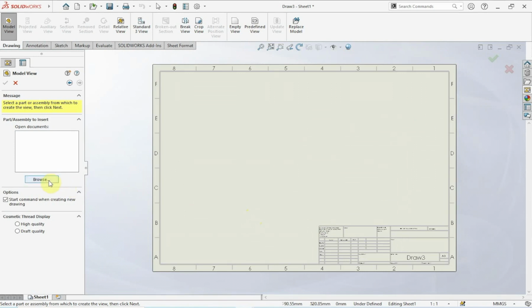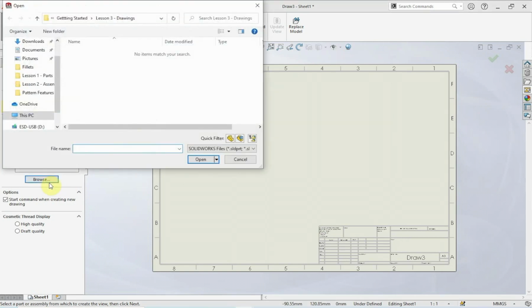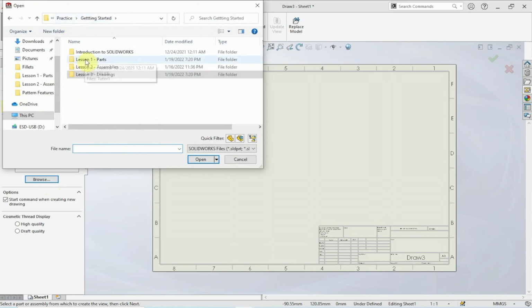On your left hand side in the property manager, you want to click on browse. This is going to open the parts you want to display on your sheet.